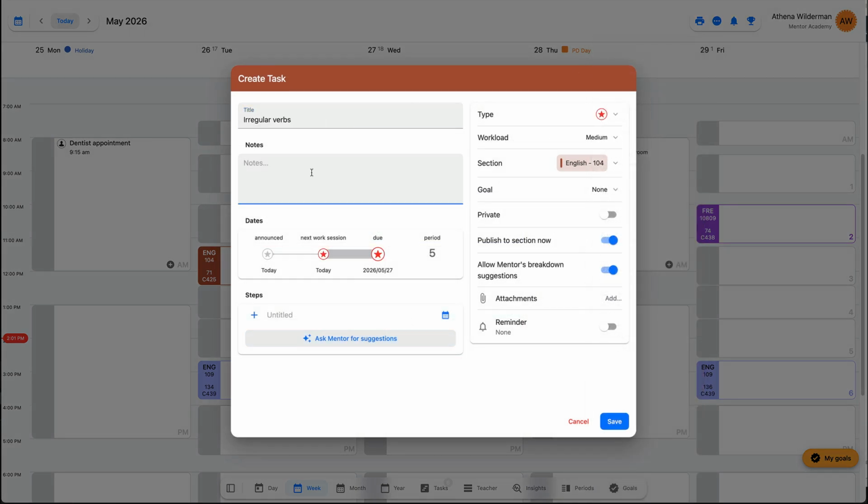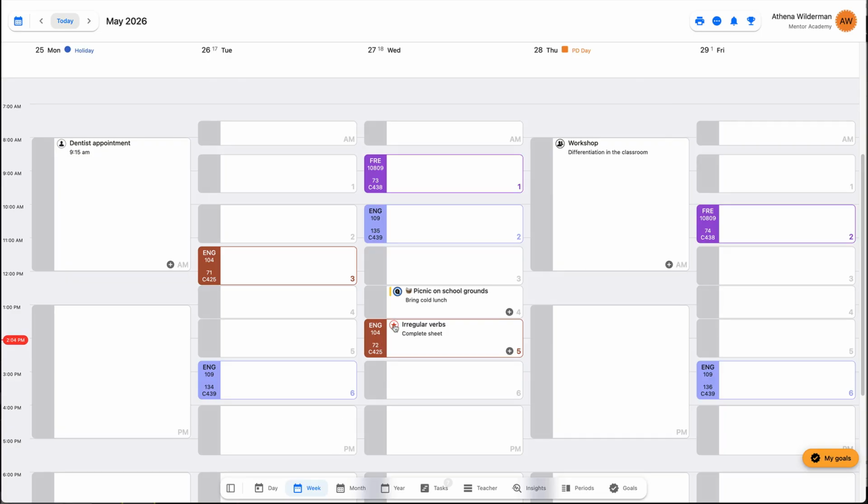As you build your course, you can continue creating assignments, adjusting due dates, and organizing your schedule. Nothing is shared with students until you decide it's ready.